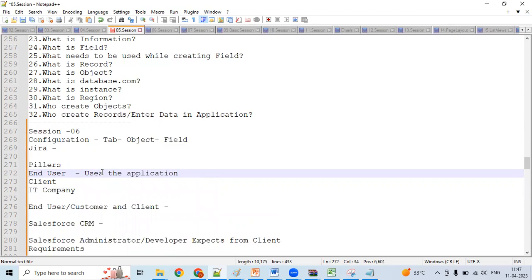If it is a hospital, who is the end user? Hospital is using one application. So who is the end user for the hospital application? Who uses it? You are going to the hospital, right? Are you the end user or client? End user, because you are using their services.